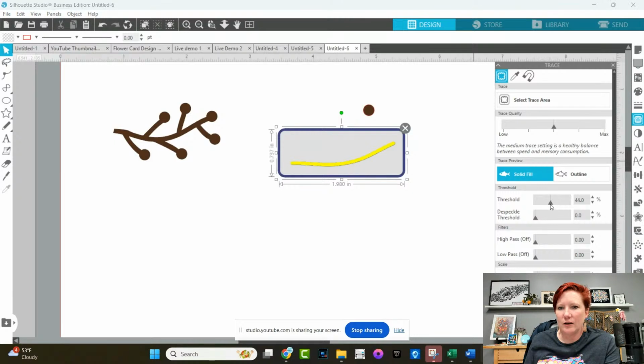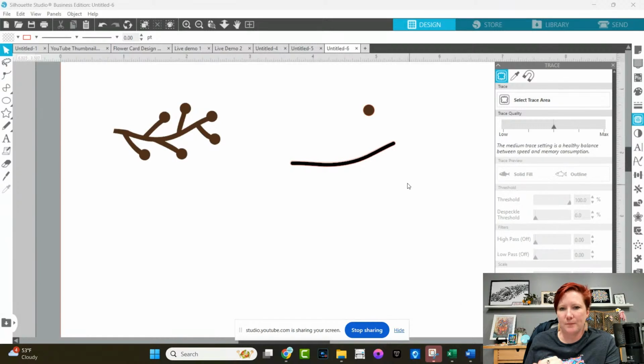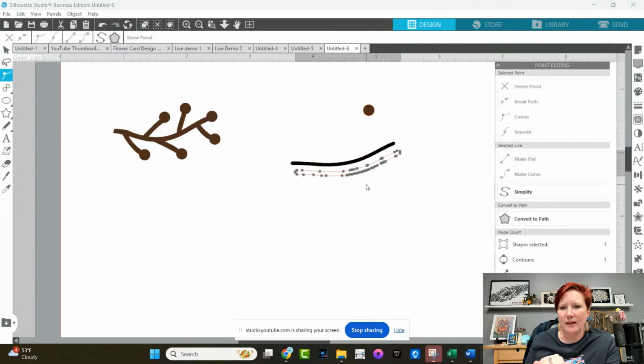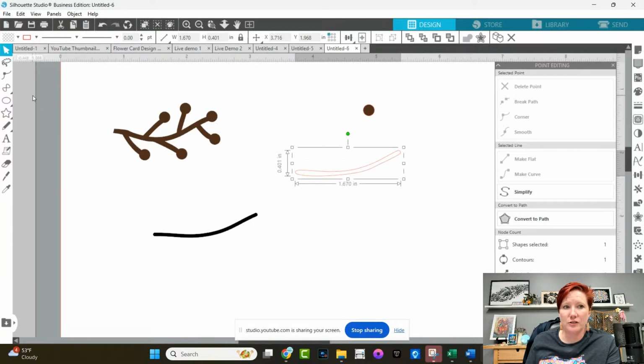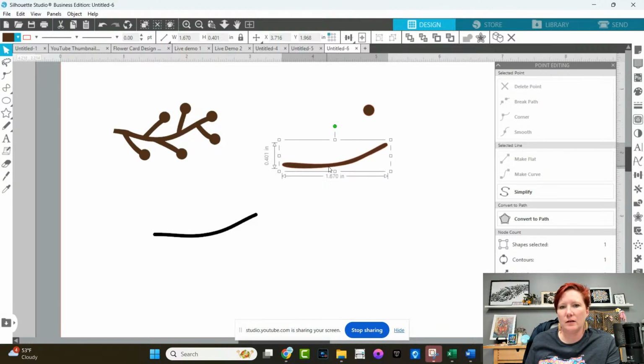And then I just increased the threshold as much for that to turn yellow, which was 100%, and click trace. That gives me a rough trace line. If I double click on that, you're going to see it's really rough. So then I just simplified this. And because it's a branch, it doesn't have to be perfect. That's a little wonky for me, but you can play around with it.